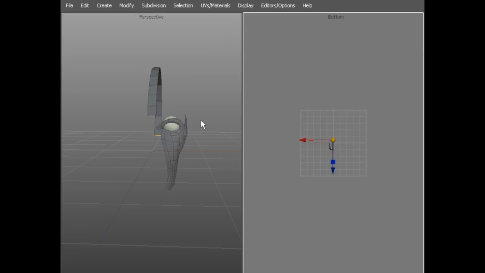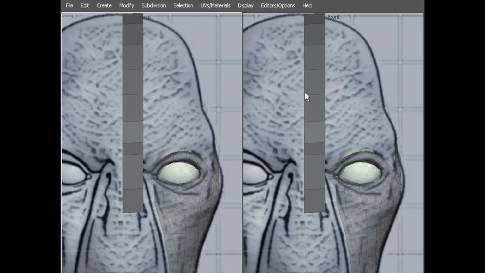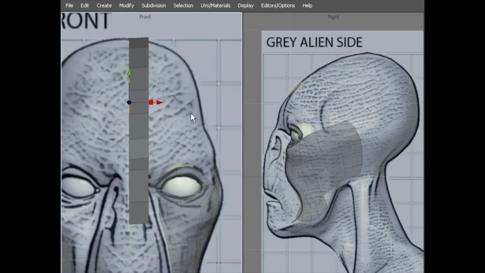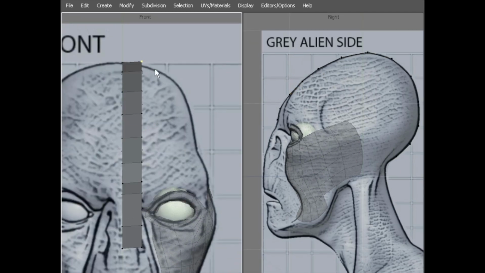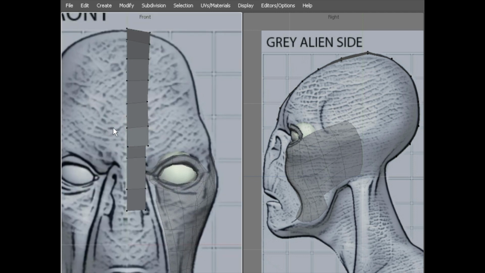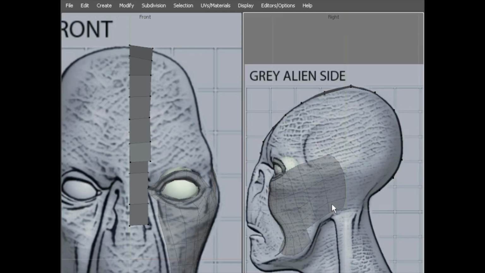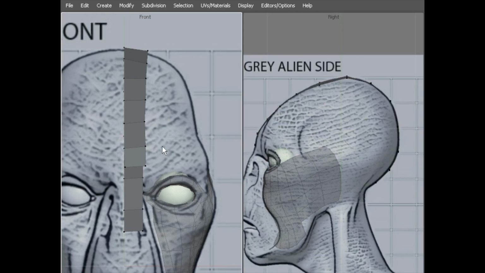Let's go back to our two different views with keyboard 6 for the side, keyboard 2 for the front here. Let's just tweak some of these polygons at the side, like so. Again, just match into the reference. Now we haven't got this set to ghosted shade, so it's obviously a solid colour that we're using at the moment.